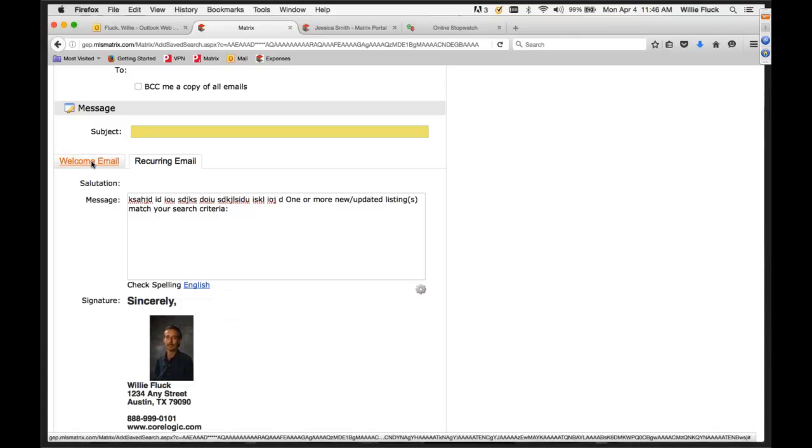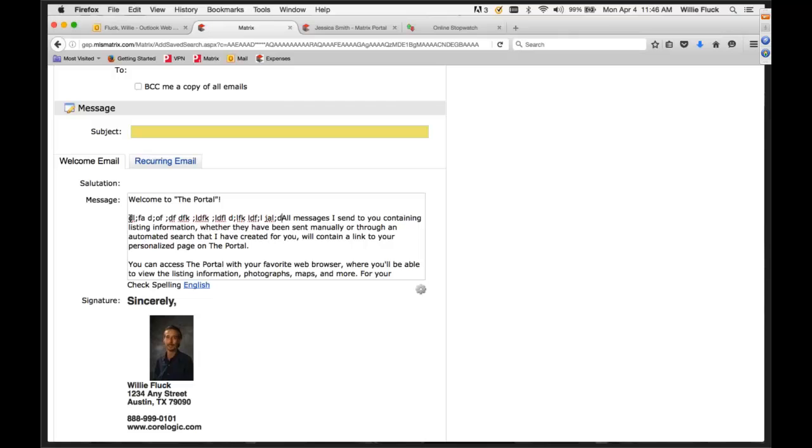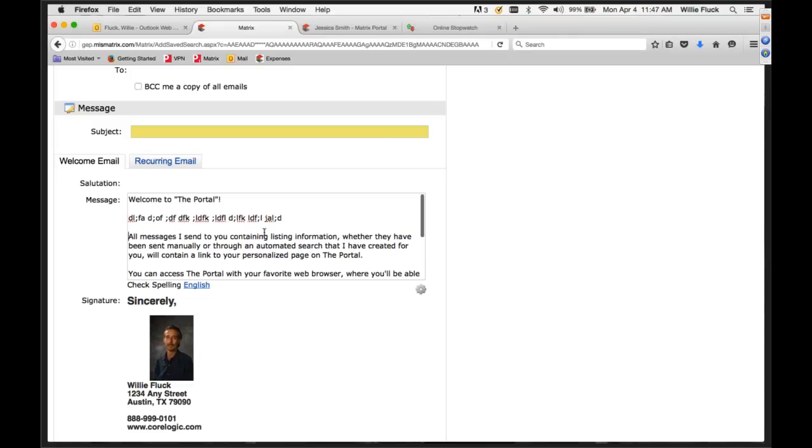The same with the welcome email. If you want to add something, you can type in additional information. Any additional information you type in would only be for this email, this welcome email, unless you go to settings and then you make it your default. Then it would be for all subsequent auto notifications. That's how the welcome email would look.